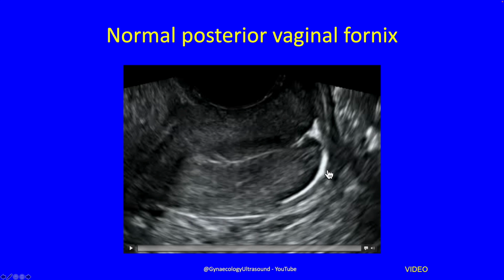So a normal posterior vaginal fornix, you probably don't see this very often. This person happened to have some discharge, so it outlined the cervix really beautifully. Anteverted uterus, probe in the anterior fornix. This is the cervical lip, the anterior lip. This is the posterior lip. This is the external os, cervical canal, internal os. So this is the cervix.